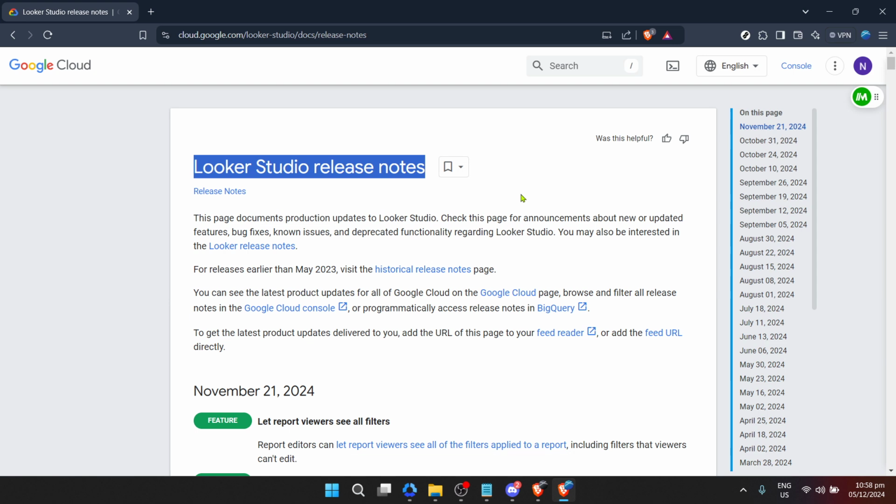And there you have it, a straightforward step-by-step guide on how to find out your Looker version. It's my hope that this video has not only demystified the process for you, but also shown you how easy it can be with the right approach and knowledge.